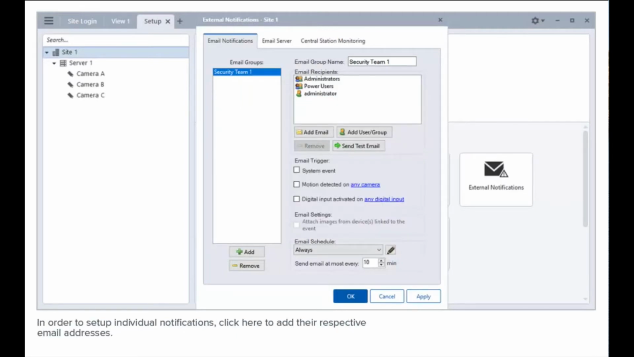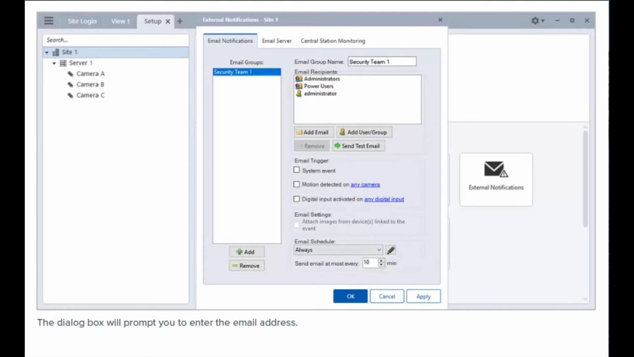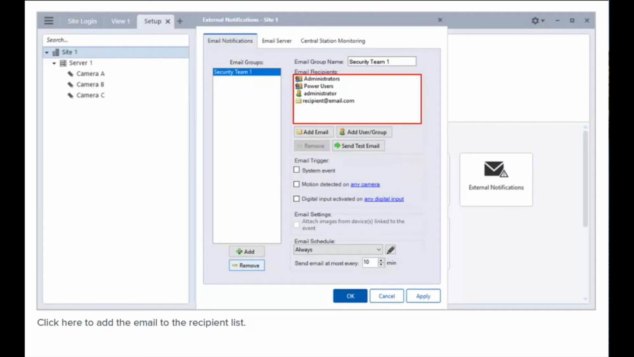In order to set up individual notifications, click here to add their respective email addresses. The dialog box will prompt you to enter the email address. Click here to add the email to the recipient list. You can click here to send a test email to everyone on the email recipients list.